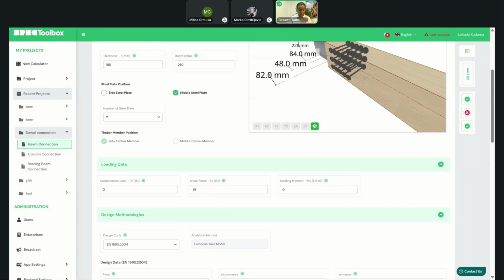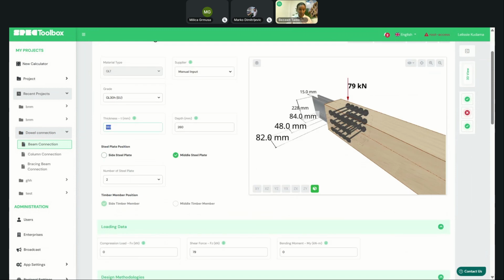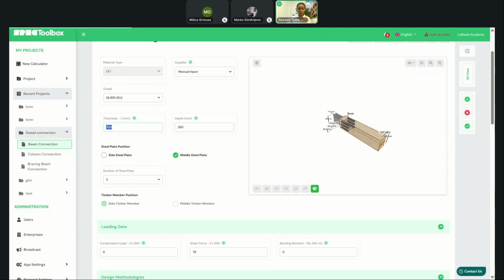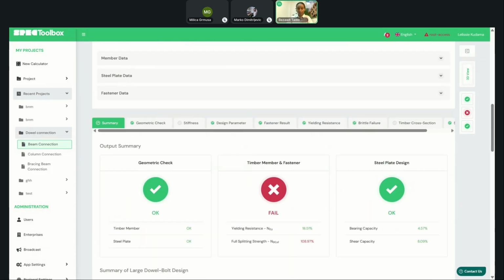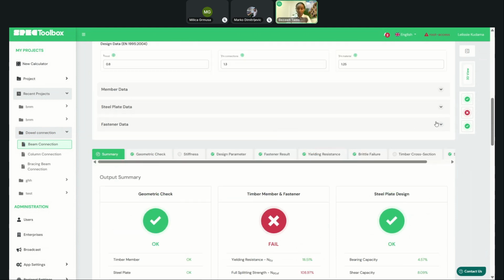So let's change this to 200 or 220. We can always check the utilization and update our inputs. Let's go with 320 millimeter, and let's see our utilization. So I have decreased the splitting strength a bit, but still this is not okay. So let's do another optimization.